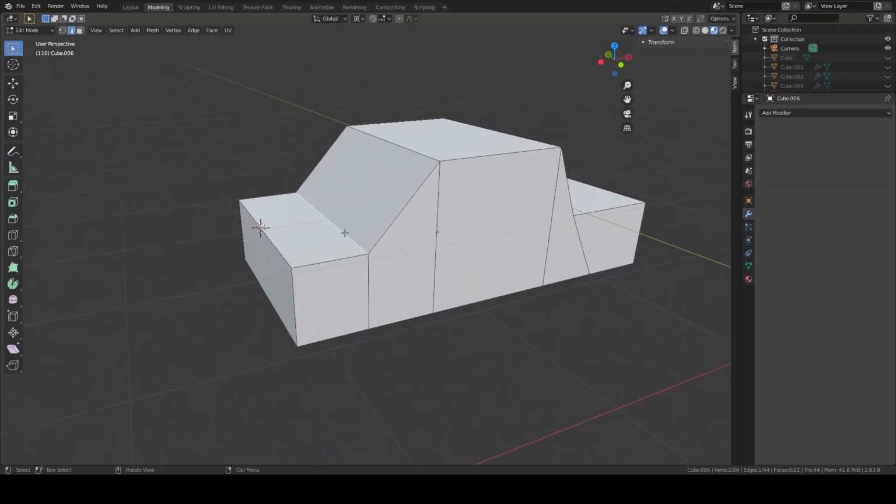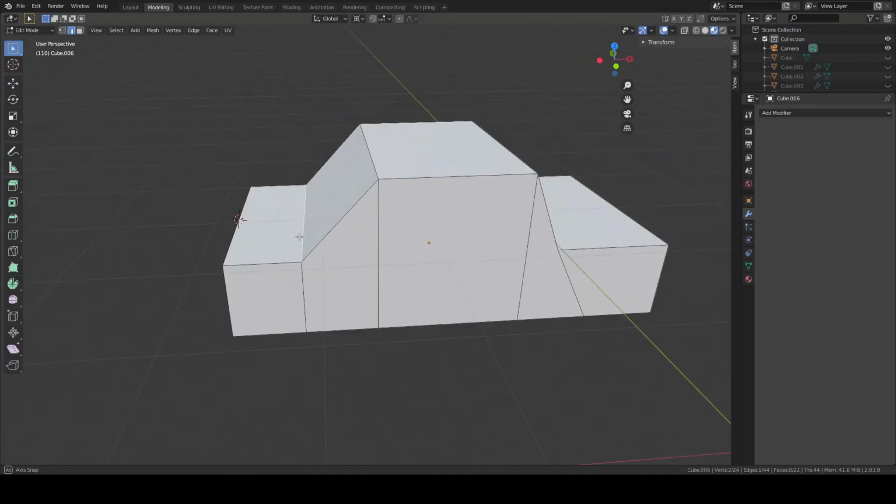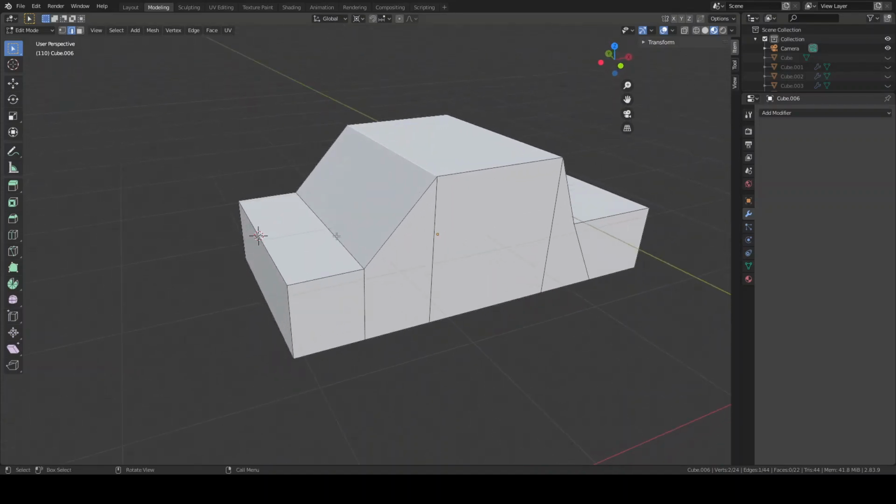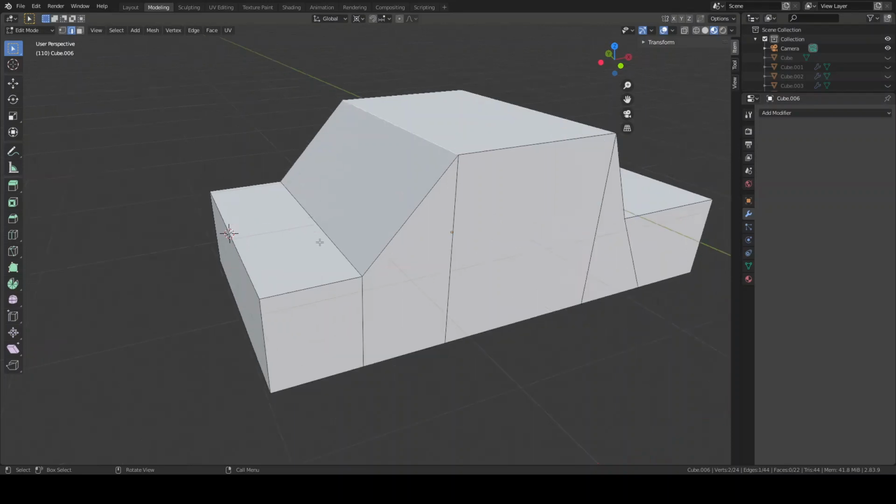Okay, now we can select this edge over here, and what we actually want is for this edge to be basically in line with this edge over here. So you can maybe guess how we do that. It's the same as what we just did twice, in front here and over here, but this time it's going to be on a different axis.